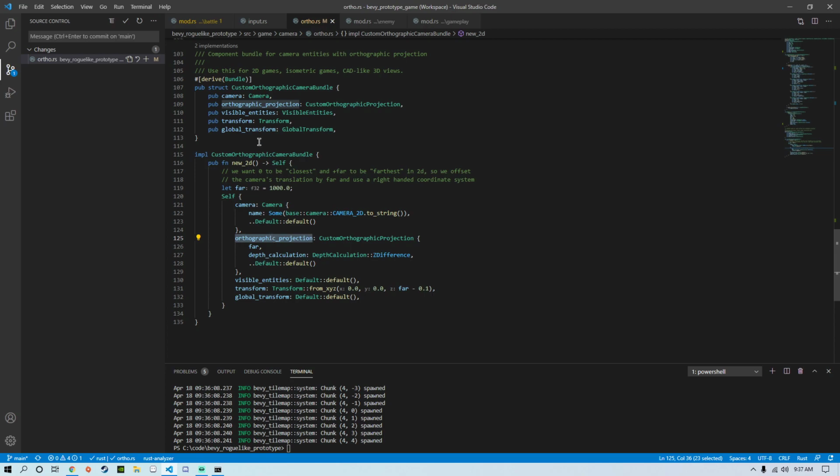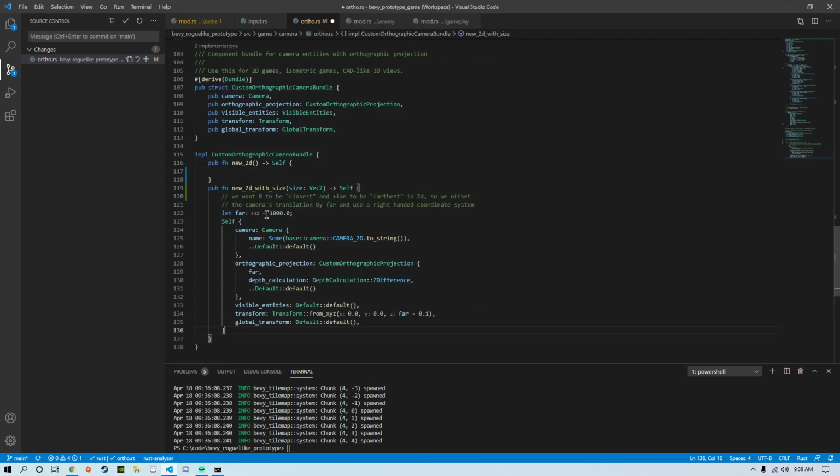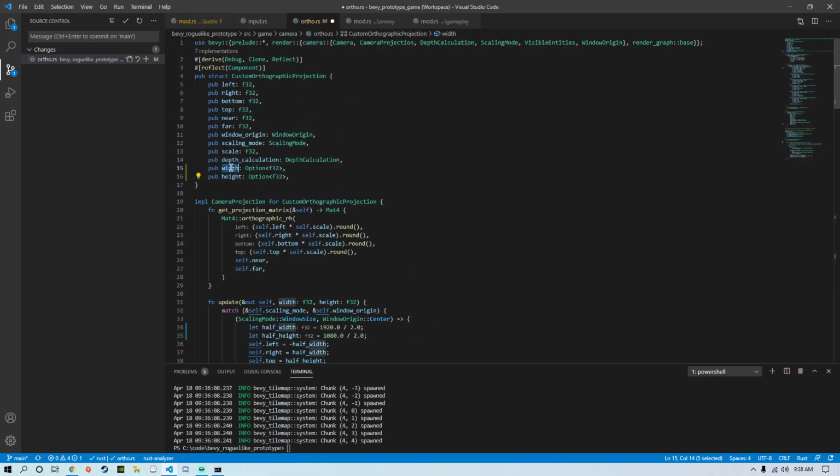In some cases though, like here, we'll want to actually accept an optional width and height. And I think the best way to do that would be to do something like pub function new_2d_with_size. Let's say that. And then we'll take a vector here, size. And then that returns Self. And then essentially we're going to copy all this stuff in here into here, and we're going to make this optional. And now that I'm saying that, I think we should probably just make this a size. There's no reason to make it not a Vec2.